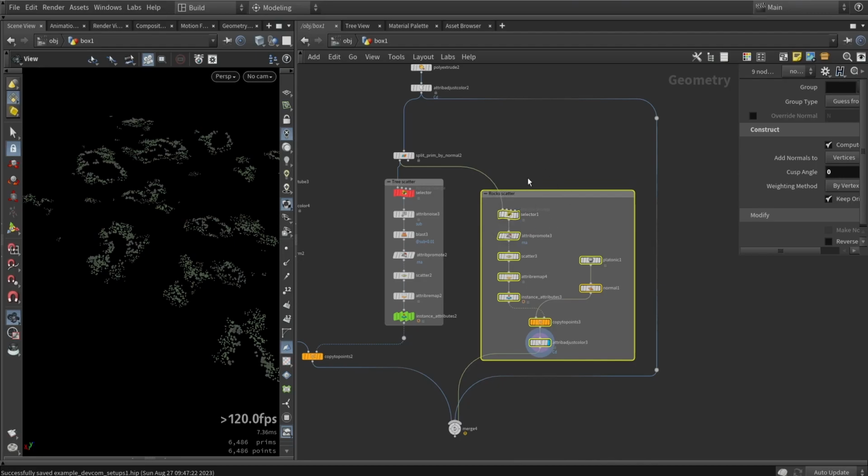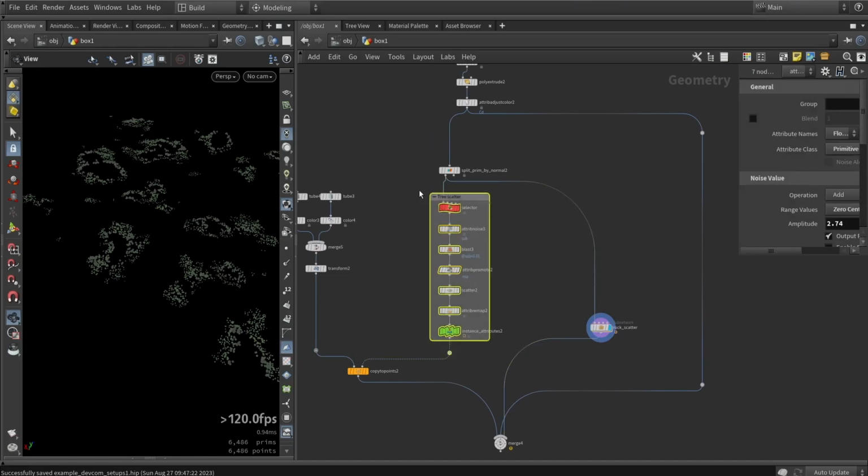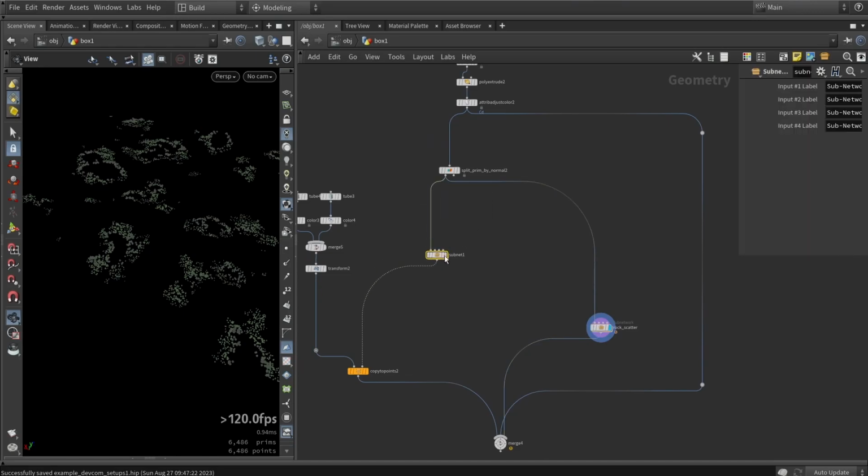I will just use a subnetwork. So Shift C. And I will just define it like that. I will just say that this is my rock scattering logic. And I will do the same with the trees. I will just grab this into a network and then say that this is for the trees, for example. So that's how I would handle subnetworks.